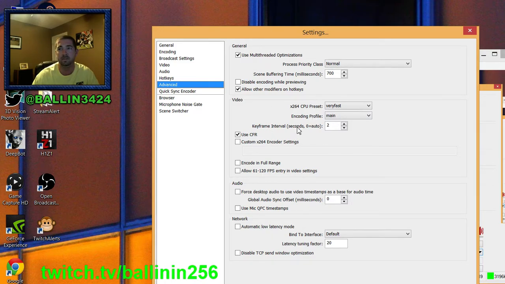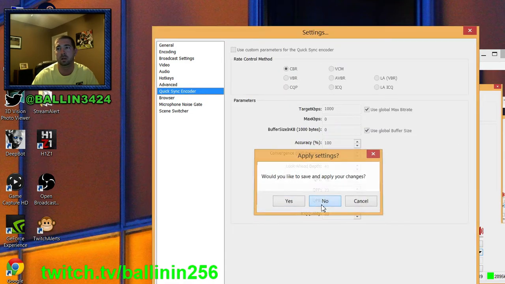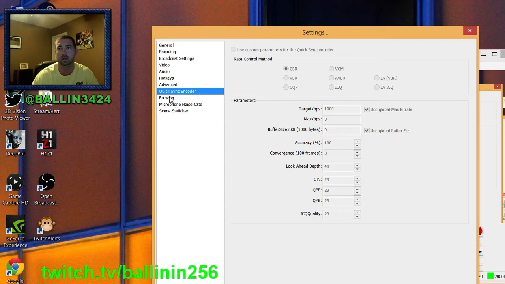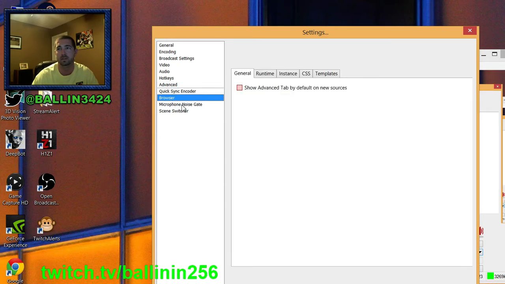I think the keyframe interval needs to be 2. Twitch will actually suggest that you change it to 2. I think it starts at 0 so that it's automatic. But if you want to change it to 2, and your PC doesn't have a problem streaming with freezing or lagging, change it to 2. Also, leave the use current frame rate, just leave that alone. Coming over here to quick sync edit encoder, leave everything alone in here. You don't need to bother with that. Browser, leave that alone too.